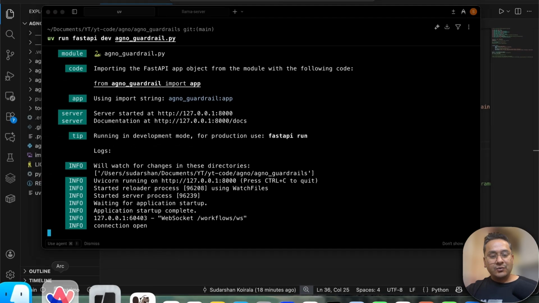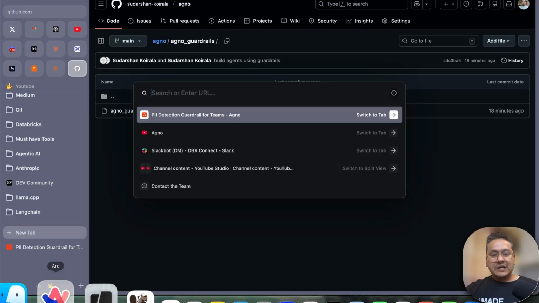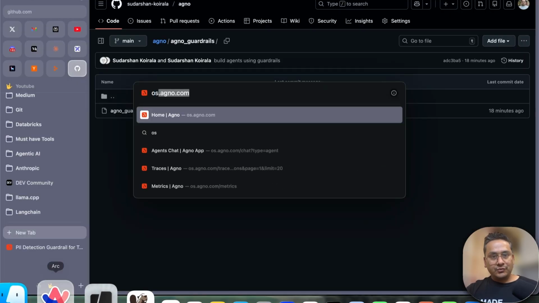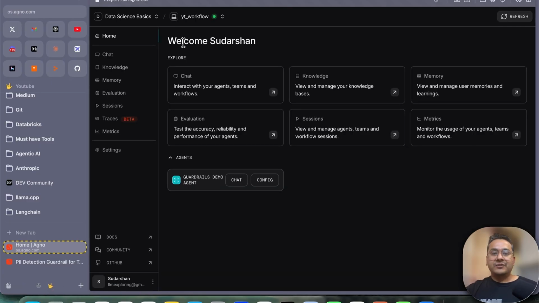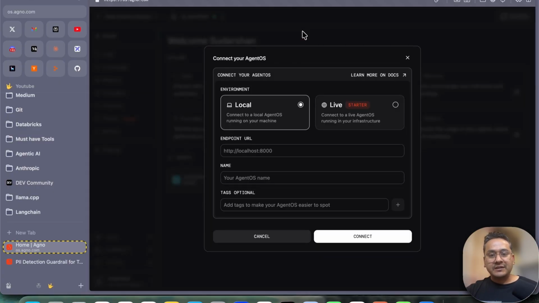For that, if I go to this browser, I will just do os.agno.com. I will go here. I've already created the account. Just create your account, and it's already connected here because it is connecting to the localhost. But for you, if you haven't done this before, just go to this plus icon here. We are connecting locally. Just provide the endpoint, that is localhost 8000.